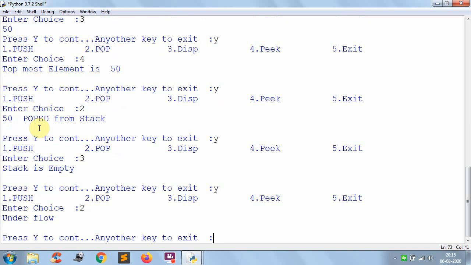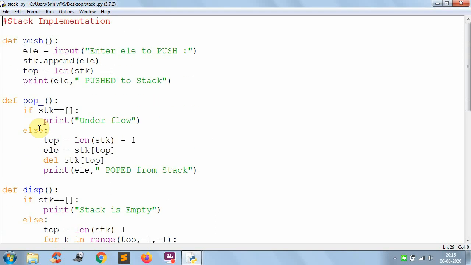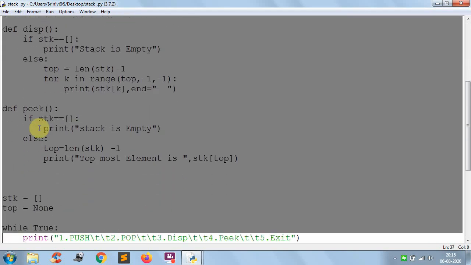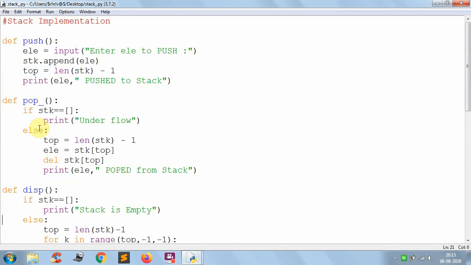And this is how you can perform different operations on the stack, and this is the way you have to implement the stack program by using the Python programming language. So I hope that everyone is clear. Let's get into the queue implementation. So stack is over. Now queue.